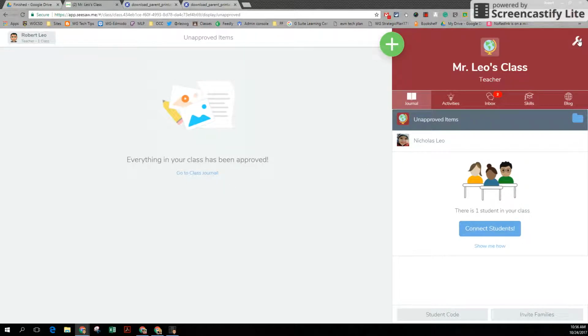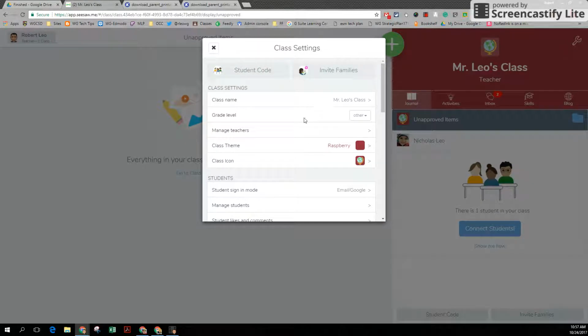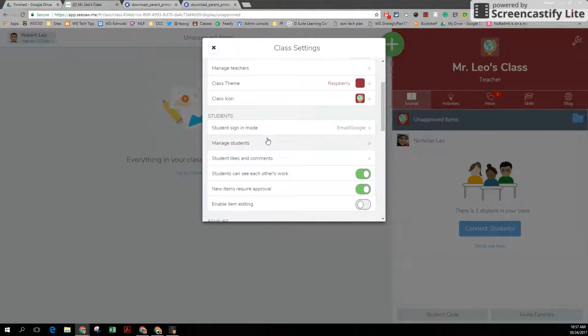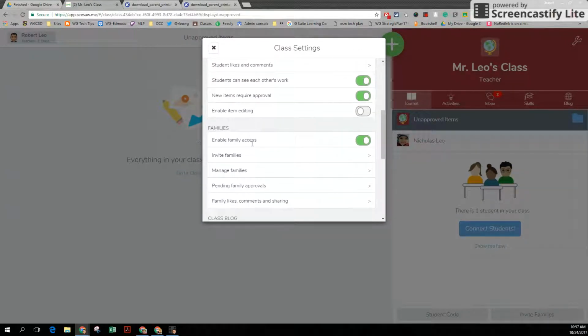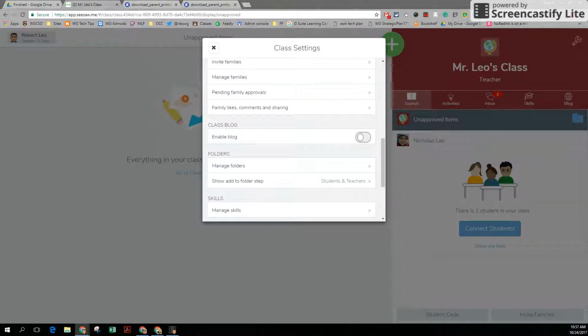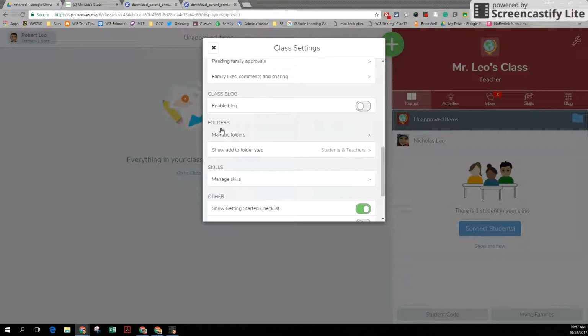Speaking of class folders though, let's take a look at the wrench. I just want to find a location where the teacher can set up folders for the students to organize their stuff. So after clicking the wrench icon, if you scroll down, there's a place to manage folders. You could also show the add to folder step if you wanted to.